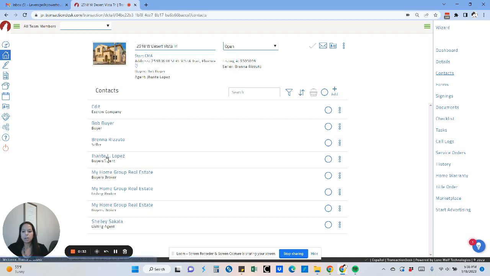If they are not set up correctly, it auto-populates the forms incorrectly. So you want to make sure the seller's name is correct, your buyer's name is correct, because that is what is going to show up on your forms.